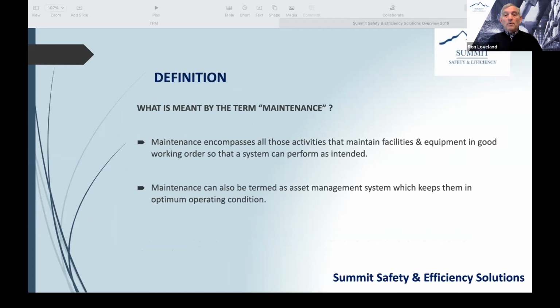All right, so what do we mean by maintenance? Really, let me just get my screen so I can see what's happening here. There we go.